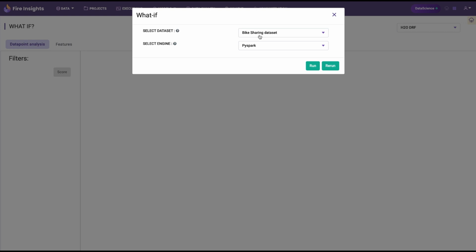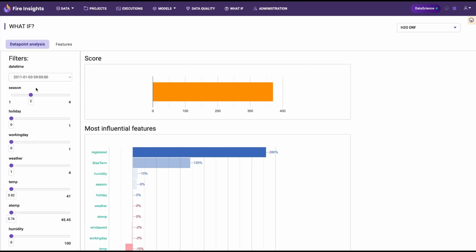Now the user needs to select a dataset on which they want to run the What-If simulation. Once the dataset is chosen, the columns in the data along with the value ranges show up in the left half of the screen. For categorical or string columns, there is a drop down to select the possible values. For numeric columns, there is a slider to choose the values.